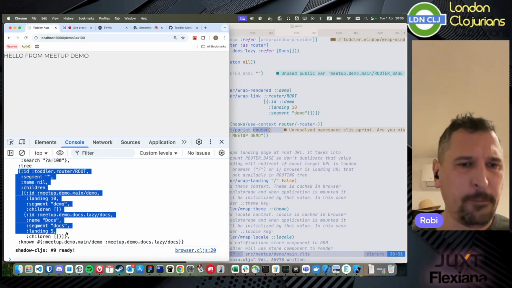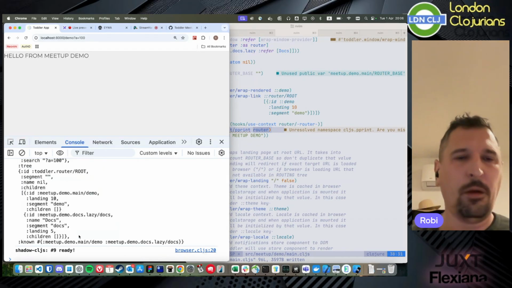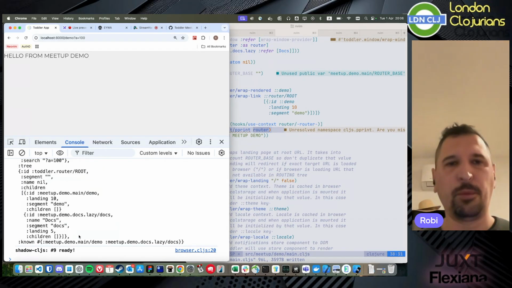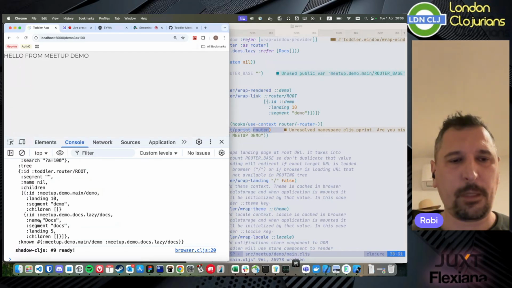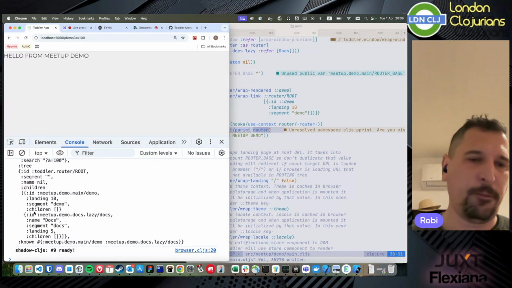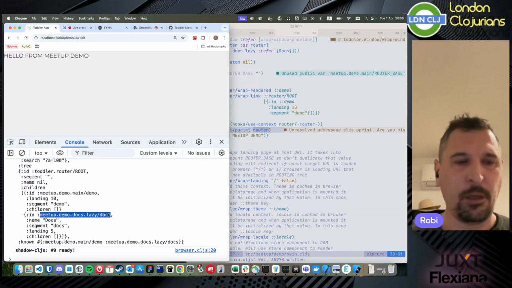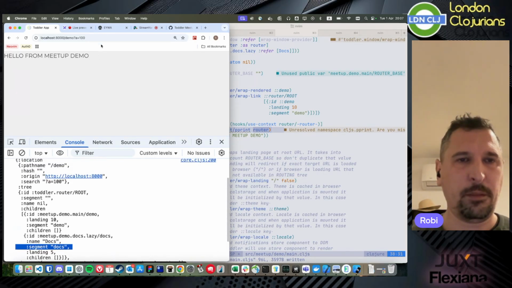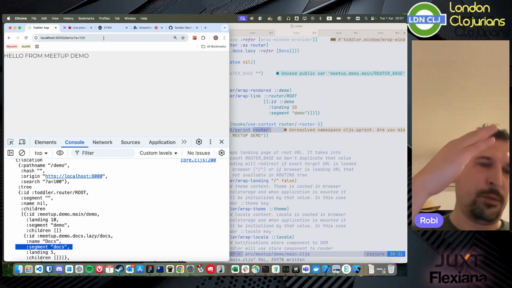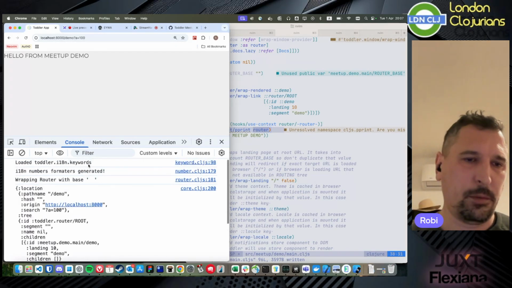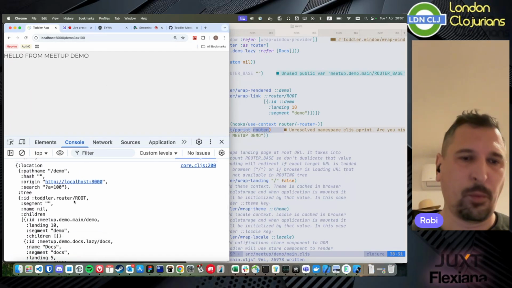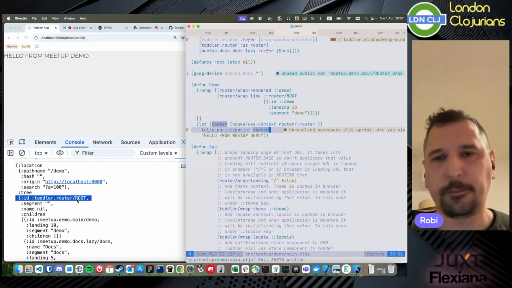The routing tree will not display, but it is used to compute what is visible at what position. So if I specify a segment, then if I want to go to meetup lazy docs, it will include this segment in the final route. This goes all the way up to the root component, root node. Okay.